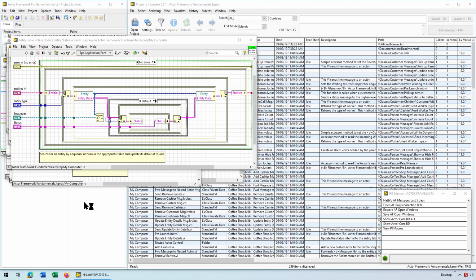This is the NI Actor Framework Fundamentals project I loaded from the examples. Let's say I've been working on this project for several hours and I need to restart LabVIEW. Why? Maybe I'm debugging an issue that only happens once when I open the project. Maybe I need to work on a different project.